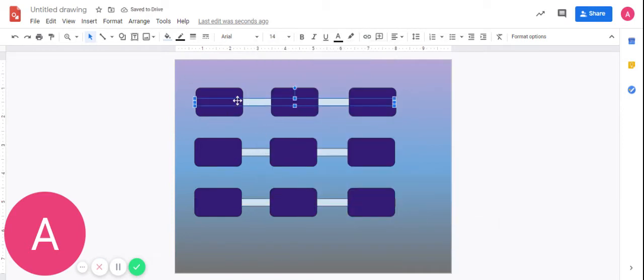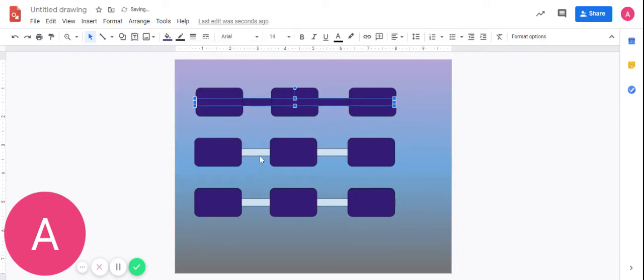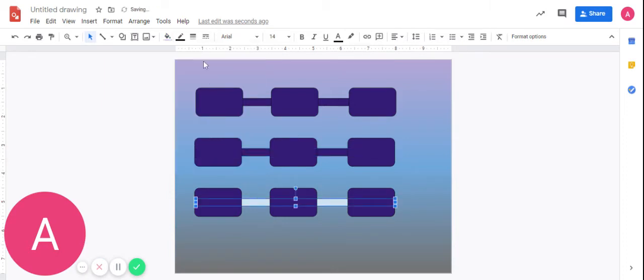Okay, and I'll go through and change this color. Oh, and you see on this one, it shows a little bit, so I could slide it. Now you can't see it. So go through and change all the colors.